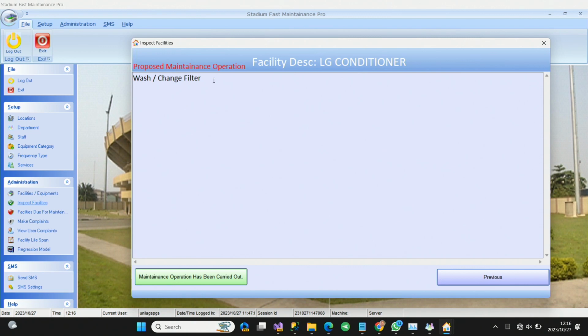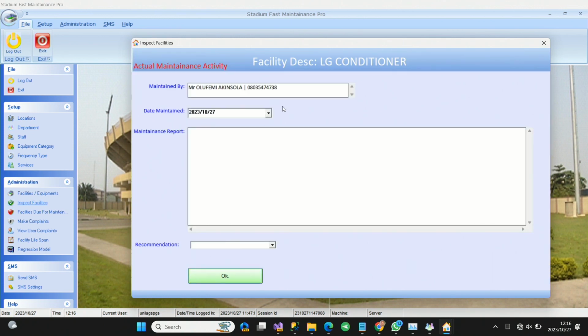Once you see this, and the maintenance operation has been carried out, it has shown them what they need to do: wash or change filter. By the time they have done that, they can click on the button that says maintenance operation has been carried out. And it was maintained by the staff name, the date it was maintained, and then they can type in the maintenance reports at this section.